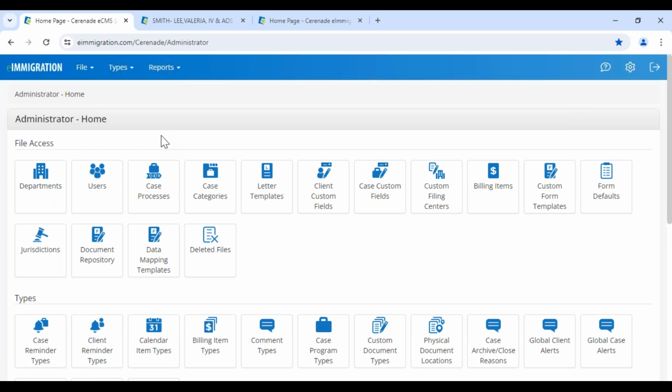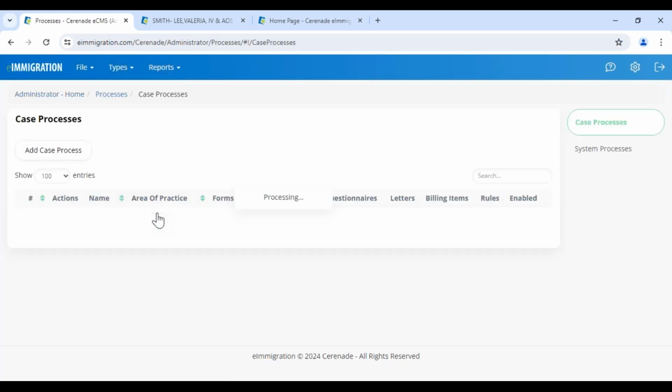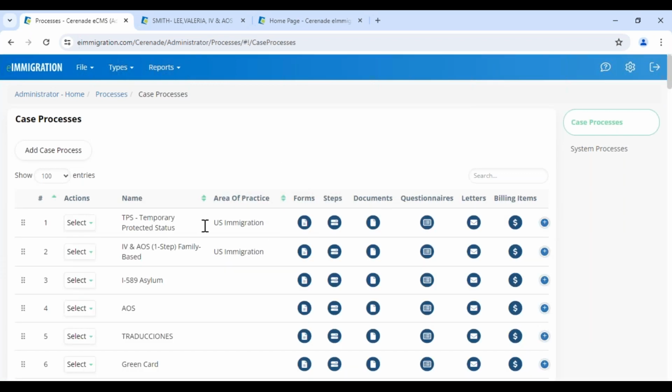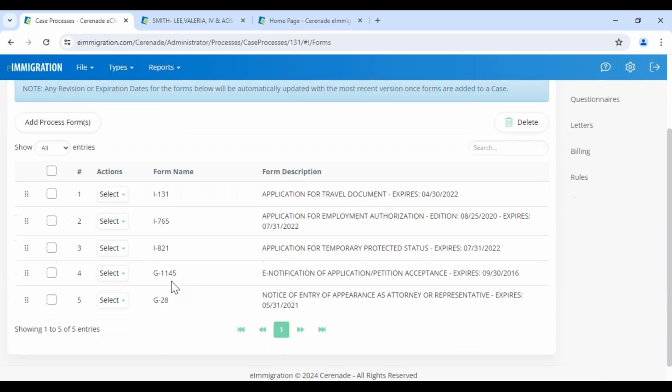Okay, so let's continue with the processes. If you notice, we have all those circles on the right, the columns. So think of it like a package where you have the forms, checklist, the steps, everything, documents, which means that if you create a case and you say, I'm doing an adjustment of status or I'm doing an asylum, what items or elements are related to this TPS, which questionnaires, which letter templates. So you want to click on the circles and then see the checklist.